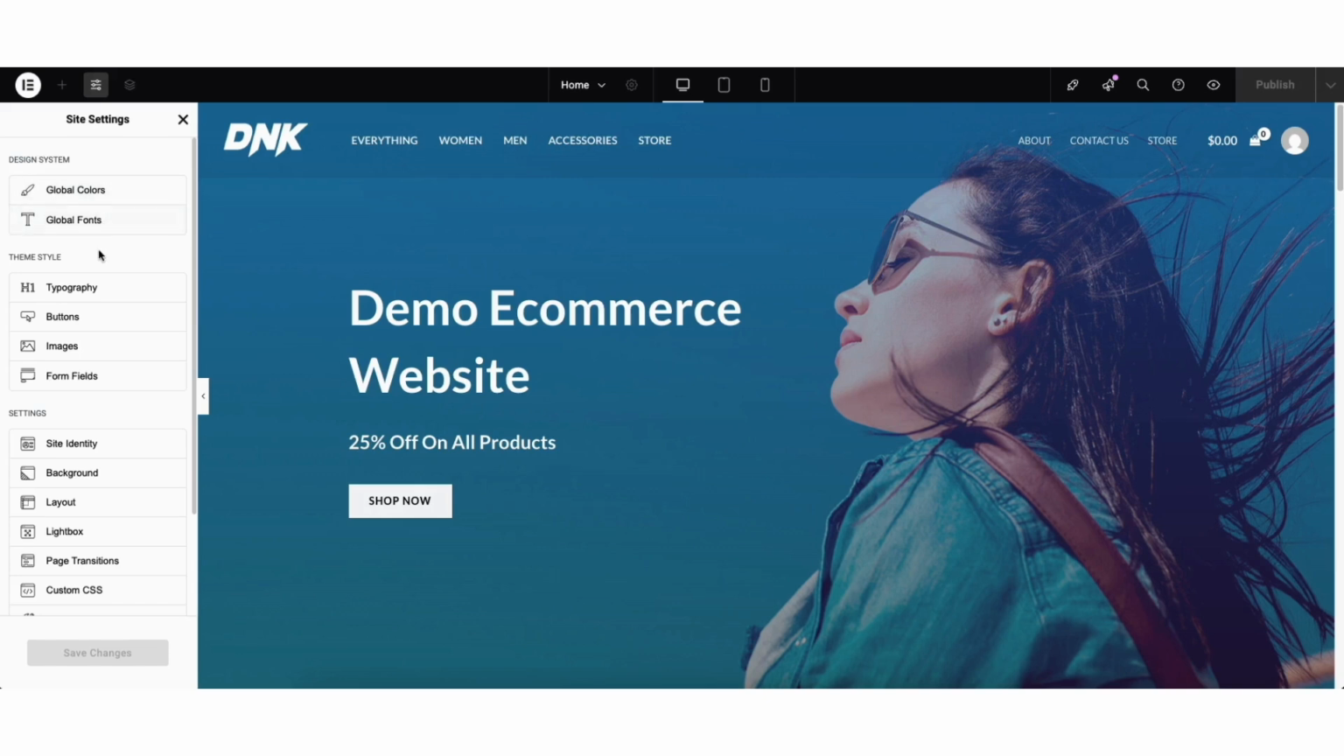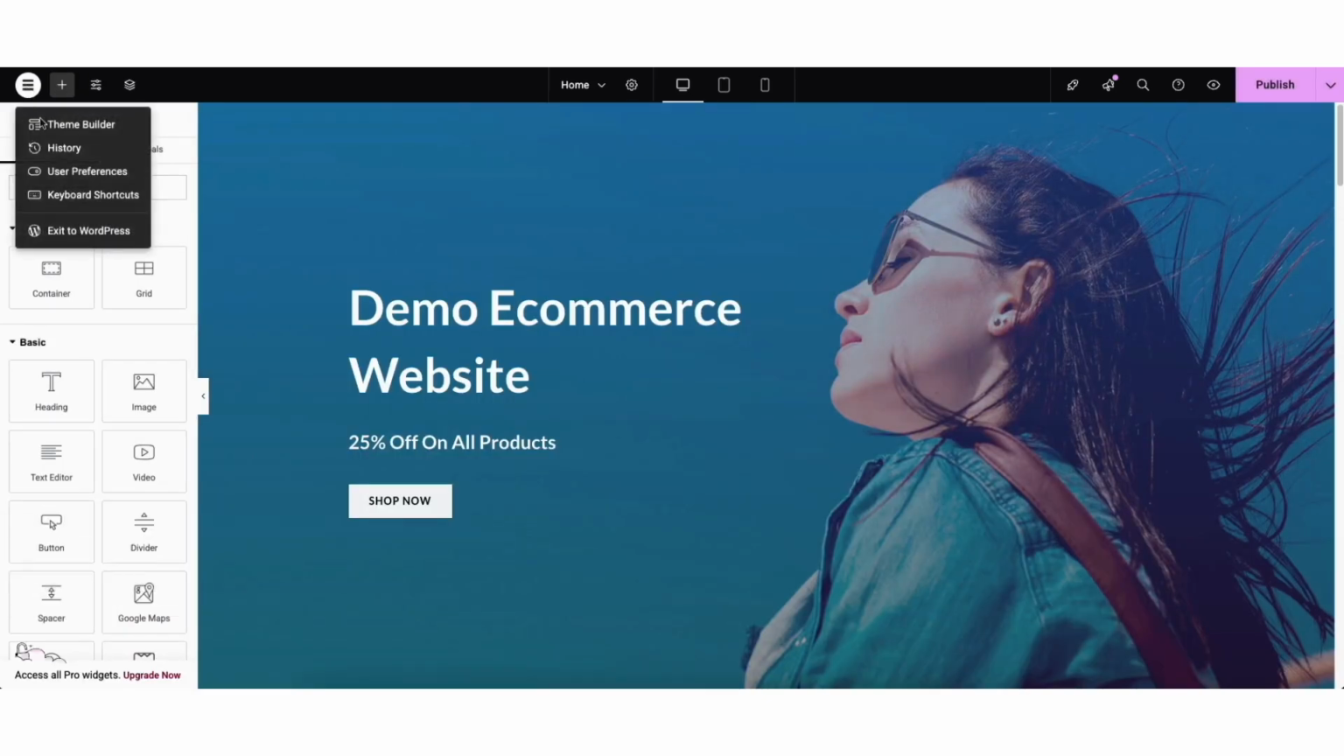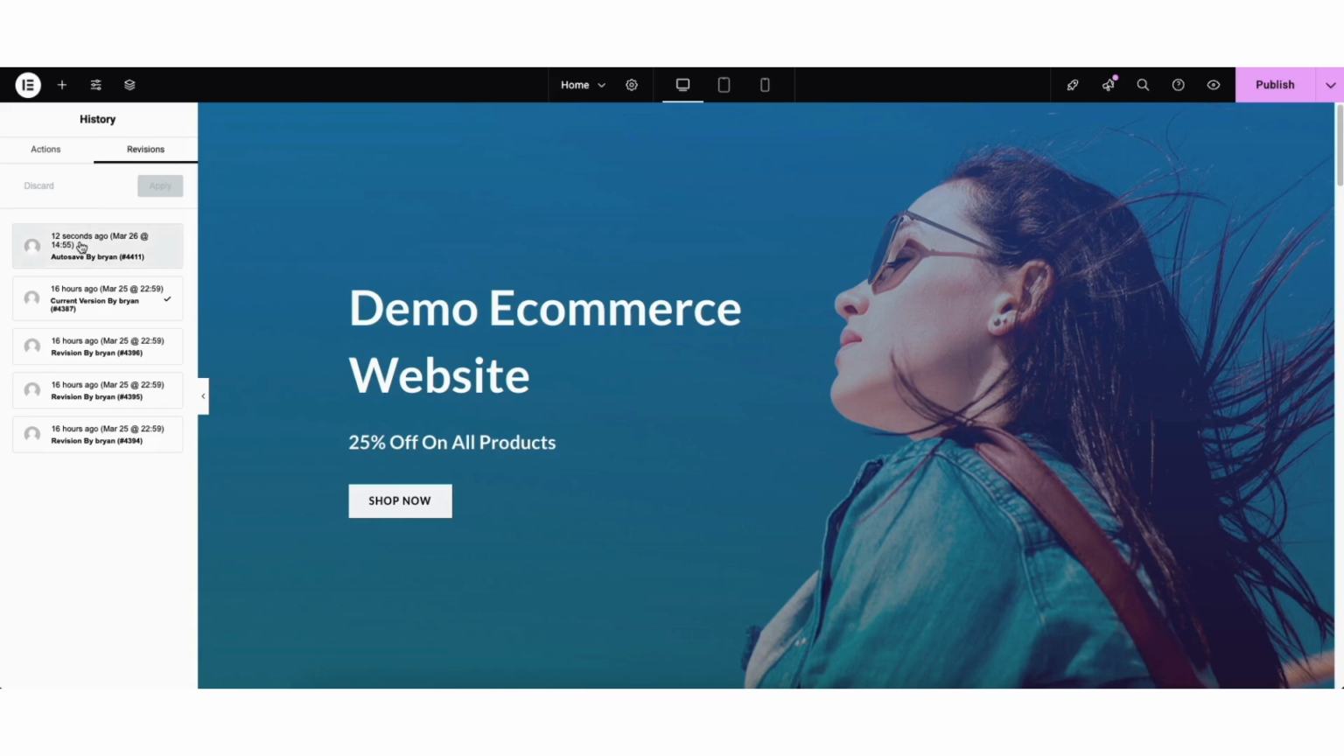fonts used, and more. If you click the Elementor menu icon and click History, and then click Revisions, it'll list out all the revisions for your site that it has pre-saved. If you click one, it'll bring your site edits back to how they were at the time of that edit.